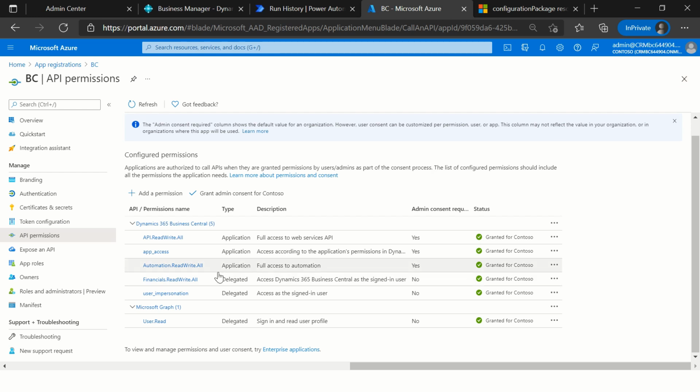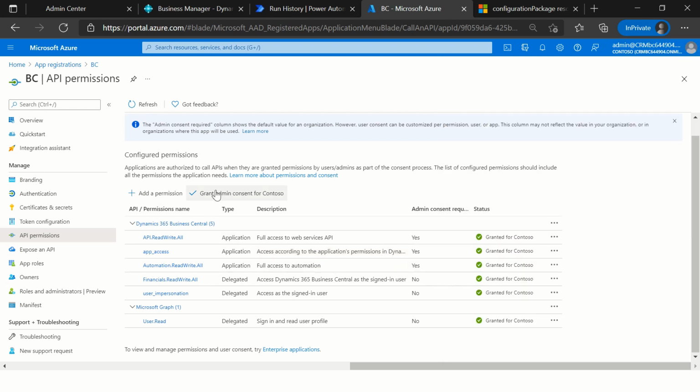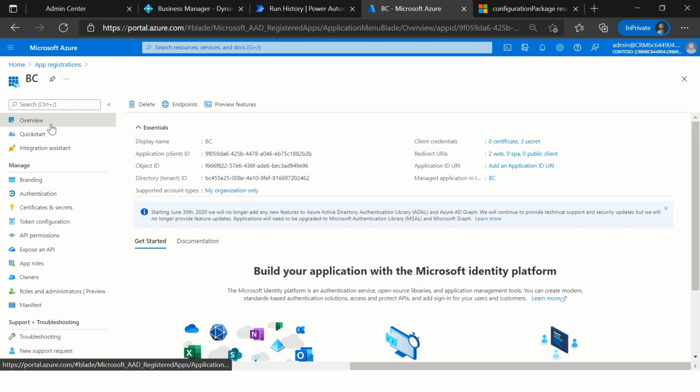Okay, so it has to be bare minimum, it has to be automation read write all. It's better if you also have this permission. Usually when I see people, they just take and grant consent for all of them. So yeah, it's a POC. You can do it that way too. Okay. All right. So that is one thing. Once you have this in place, you have everything in place. Just go to the overview tab, because you're going to need some of the things from here.